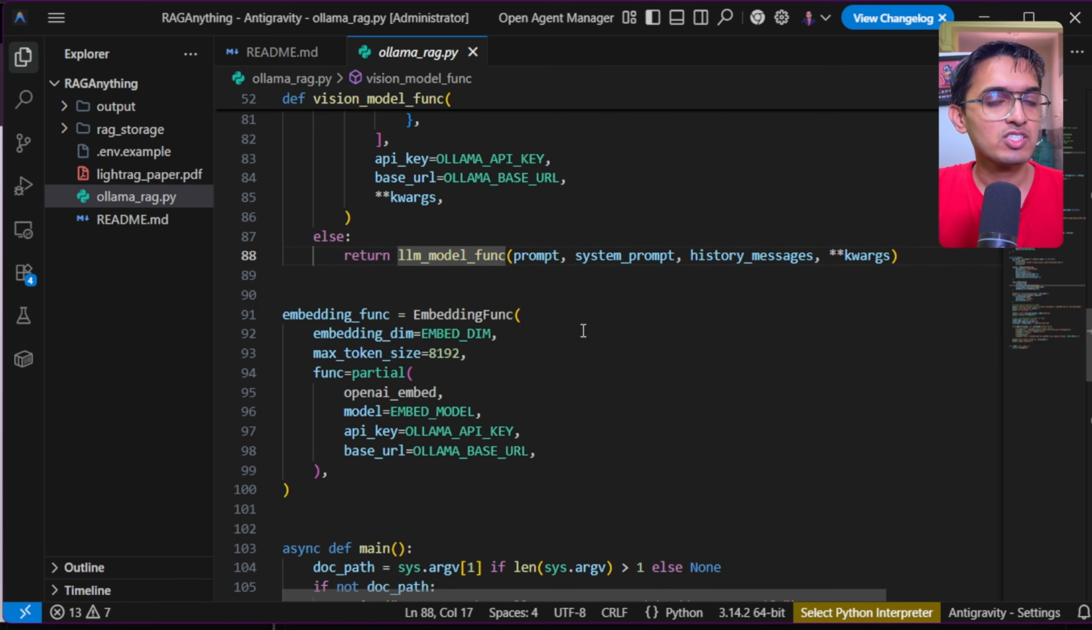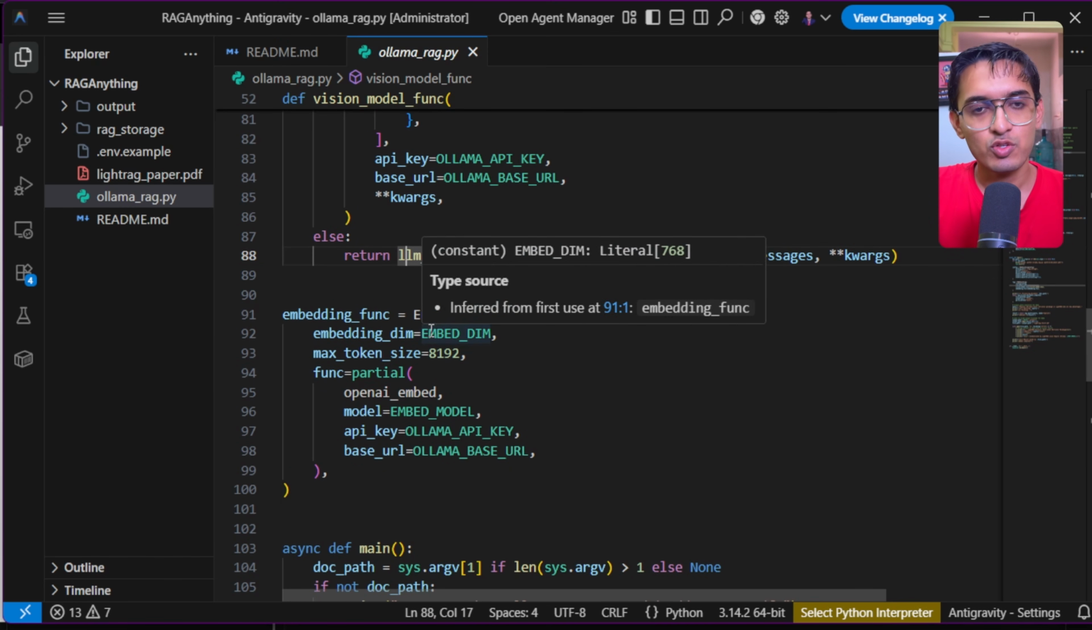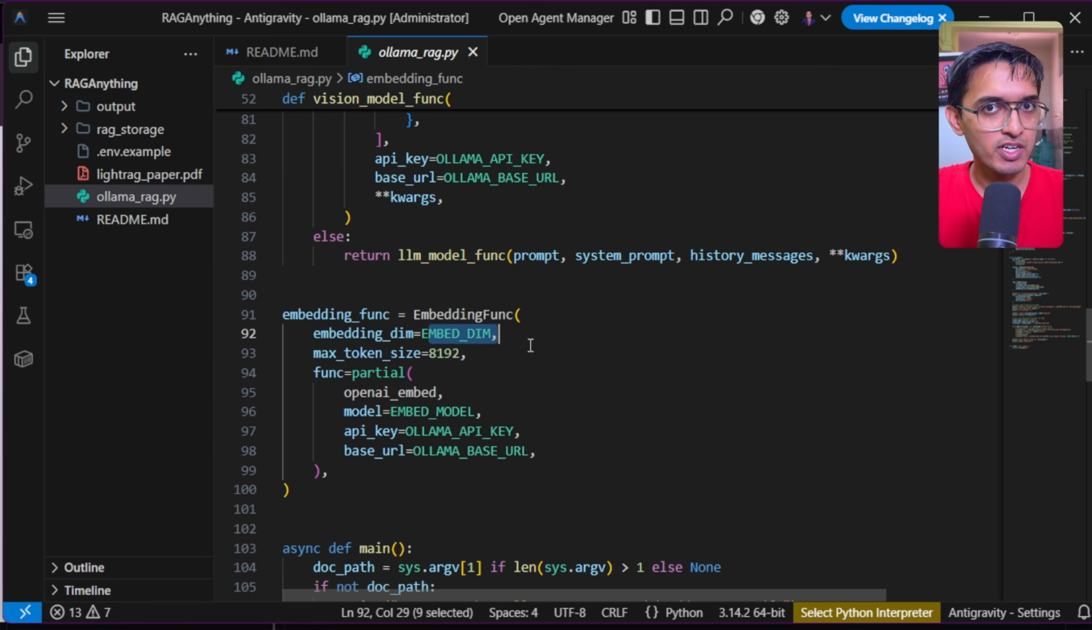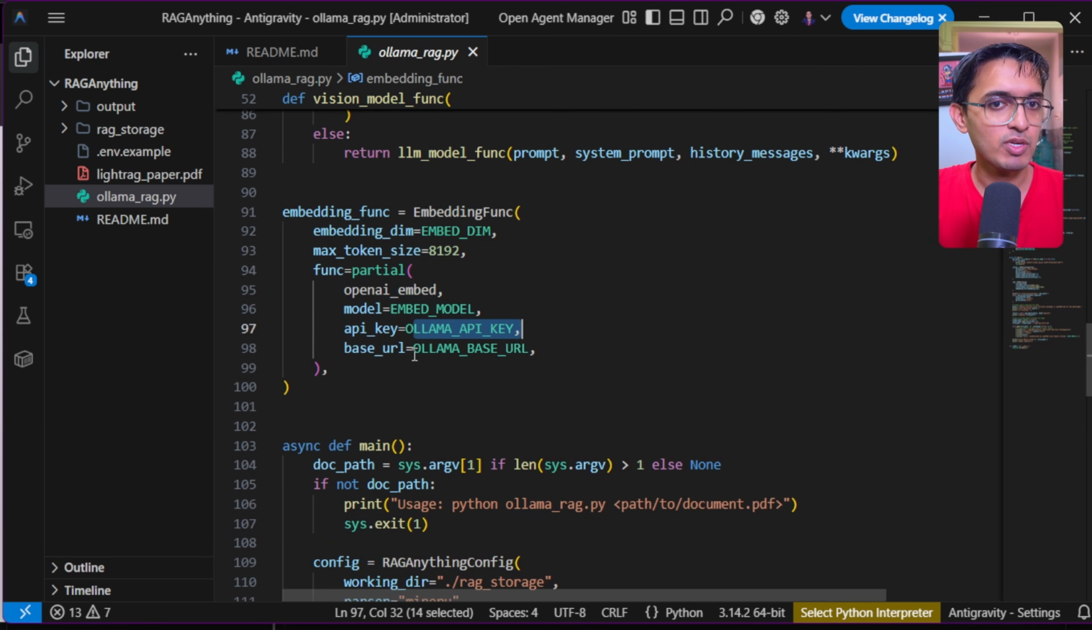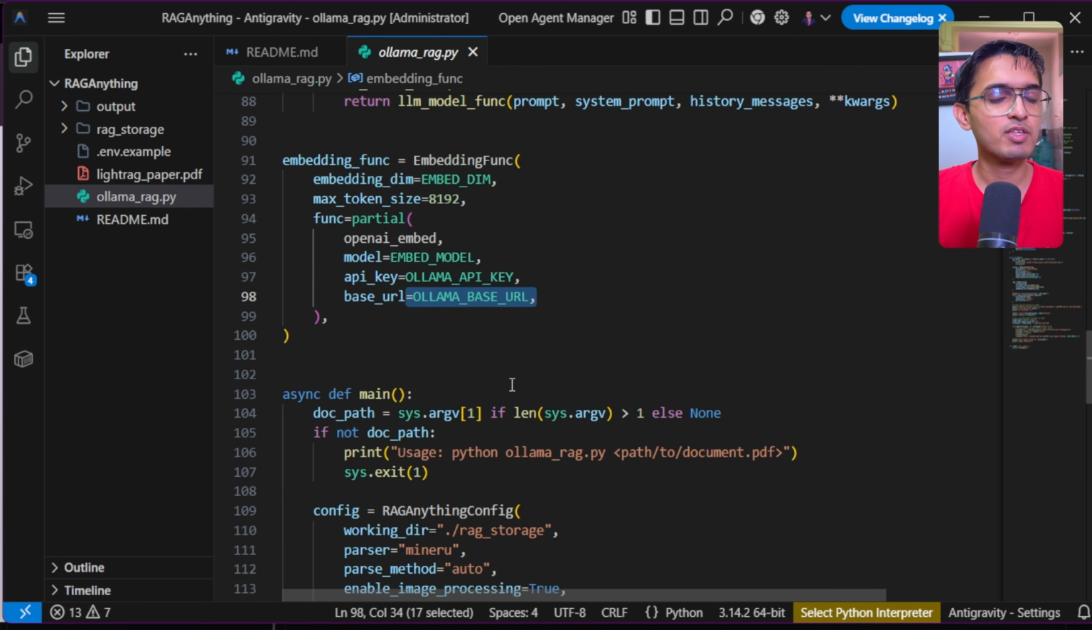Next is the third model, which we have for the embedding. So we will give the embedding dimensions that we have defined above. For the output tokens, we'll just limit it to 8000 so it uses as less memory as possible. And again, we are going to give the embed model that we have defined, the Ollama API key and Ollama base URL.